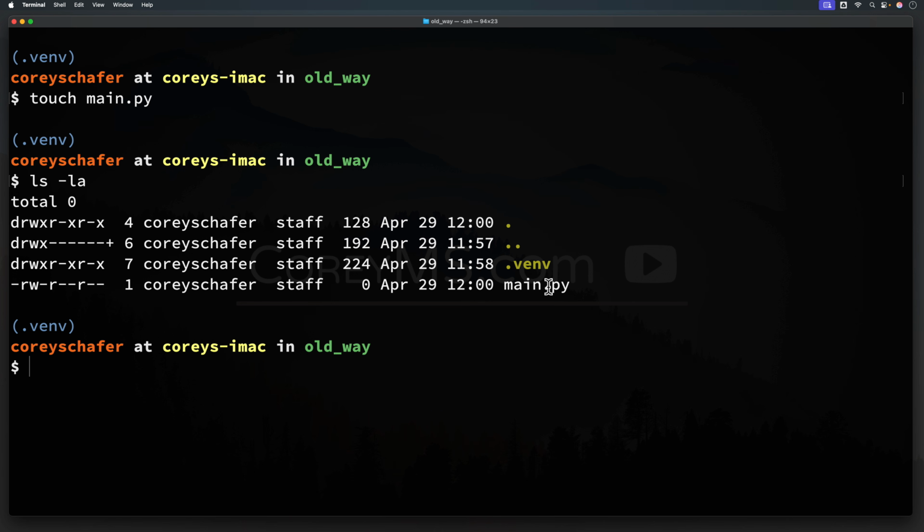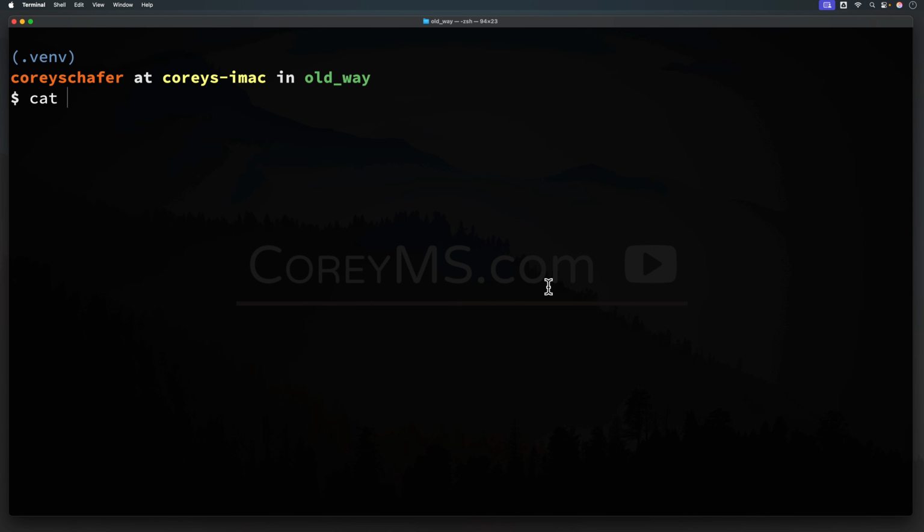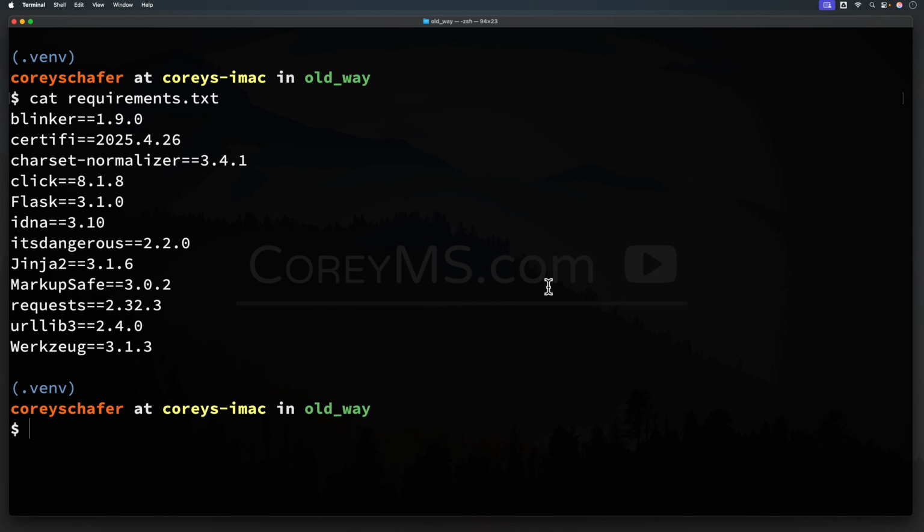So to do that, using the old way, using pip, I would say pip freeze, and then I would redirect this to a requirements.txt file. And if we look at this file, so I will just cat that out, then we can see that it lists all of our dependencies here of the packages that we installed. And we only installed Flask and requests, but both of those depend on other packages of their own. So that's why we're seeing additional dependencies listed here.